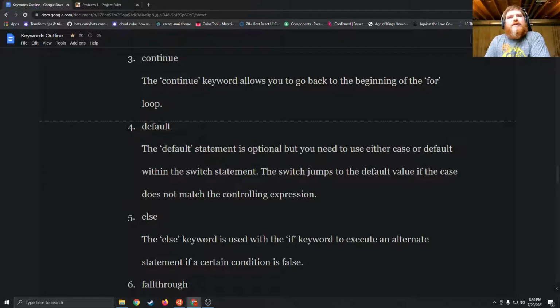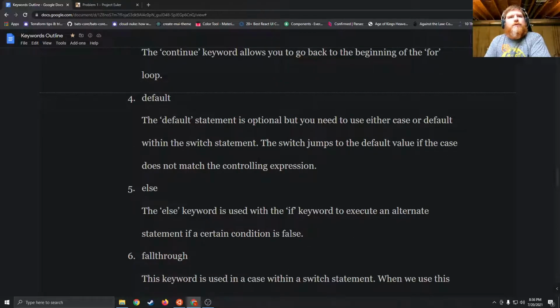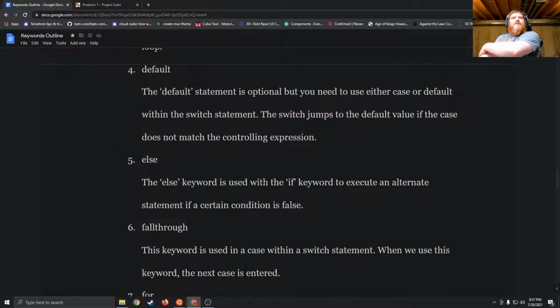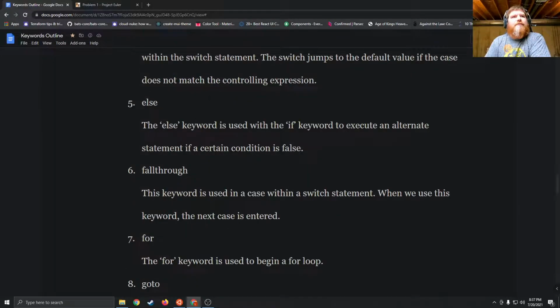Default, so this is using specifically the switch statements. This is if it falls all the way through and there is no value, no cases that it accepts, or that match or return true, if you will, then it goes to the default. So when no other cases are matched, you can use this control expression to say what it should do by default. Hence the name. Good naming.